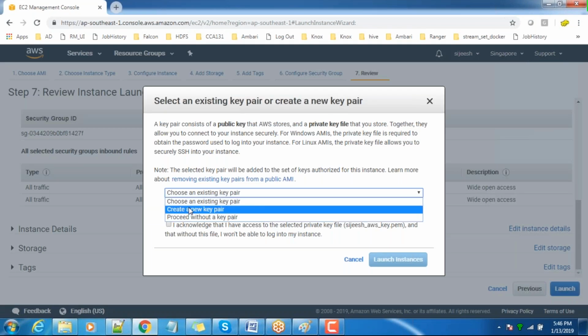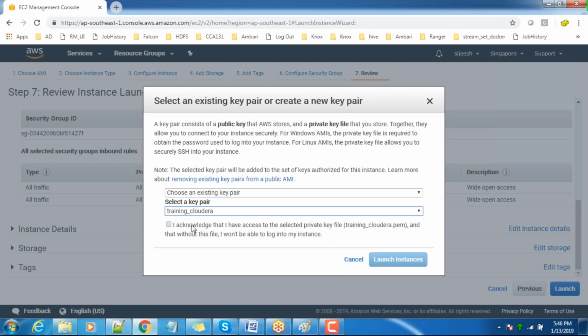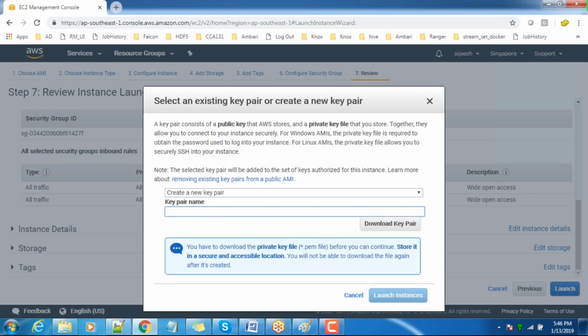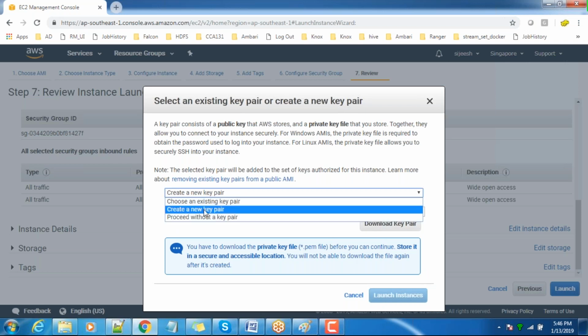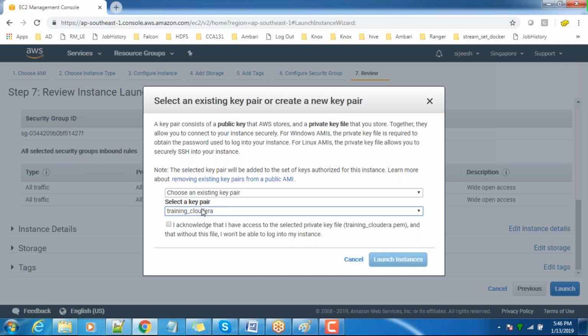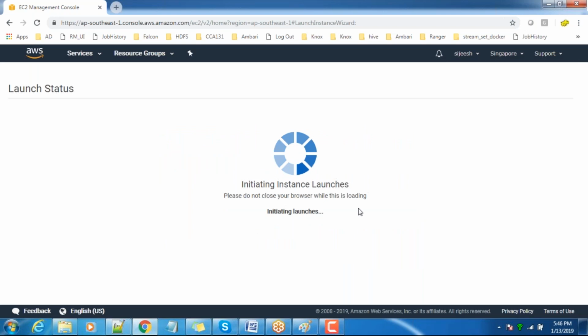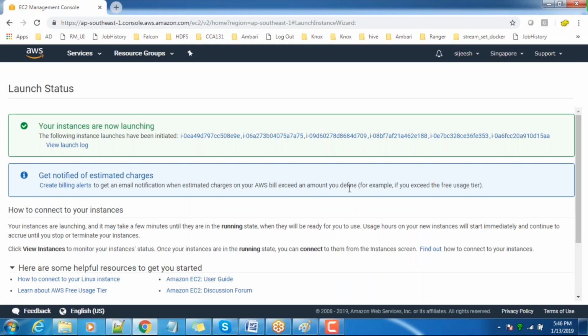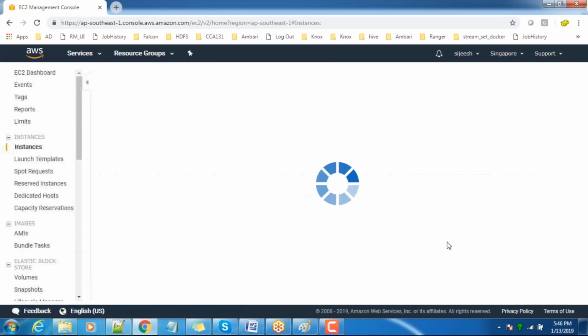And the key pair, you can see we already have the key pair created, so no need to create it again. So I'm just using training Cloudera. Otherwise, you can create a new key pair, write it down, and download that, convert that to PPK file if you are using Putty. Otherwise, just use the existing key pair, hit this, and then launch. So go to the view instance option.